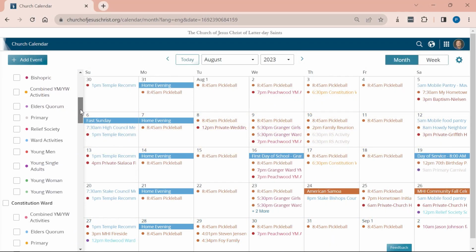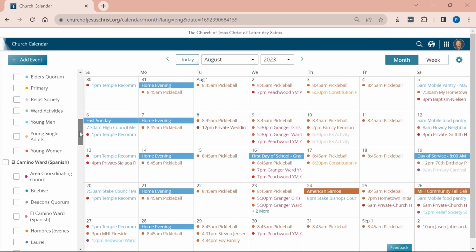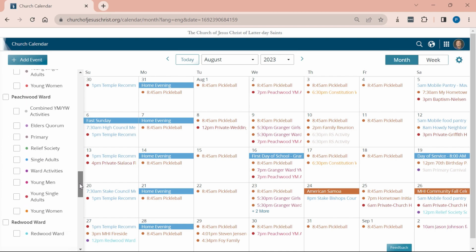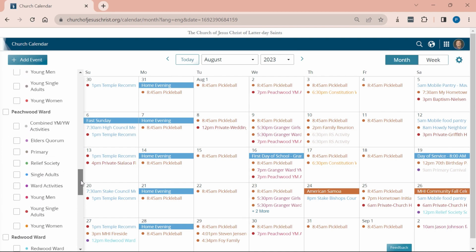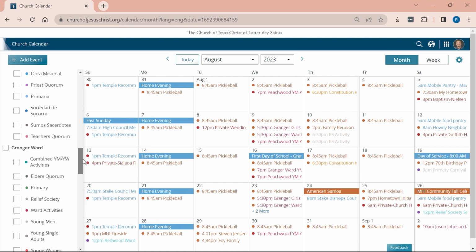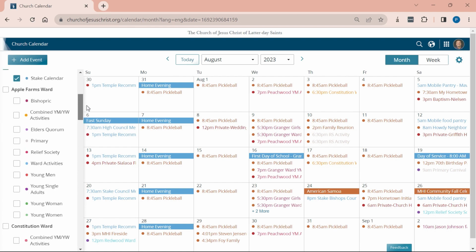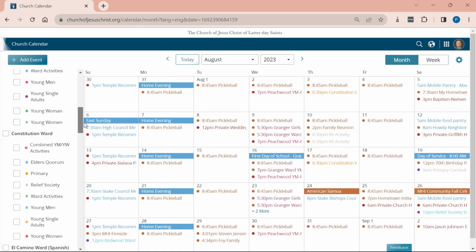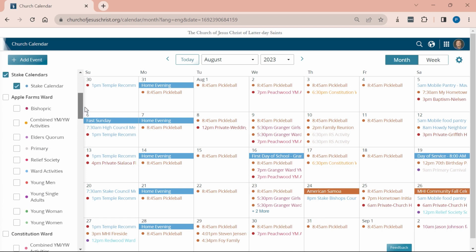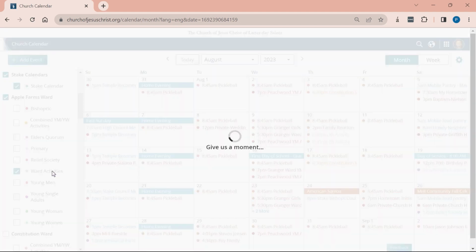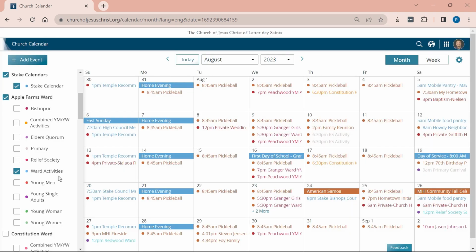If you look here at the left, take a look at the number of calendars that the wards in our stake have set up. Most of the wards have 5 to 10 to 15 different calendars, and in some cases, having so many calendars can lead to confusion for members of a ward or stake. They may think that they're looking at the ward calendar because they've got the ward activities calendar selected, but maybe the young men events are on a separate calendar.